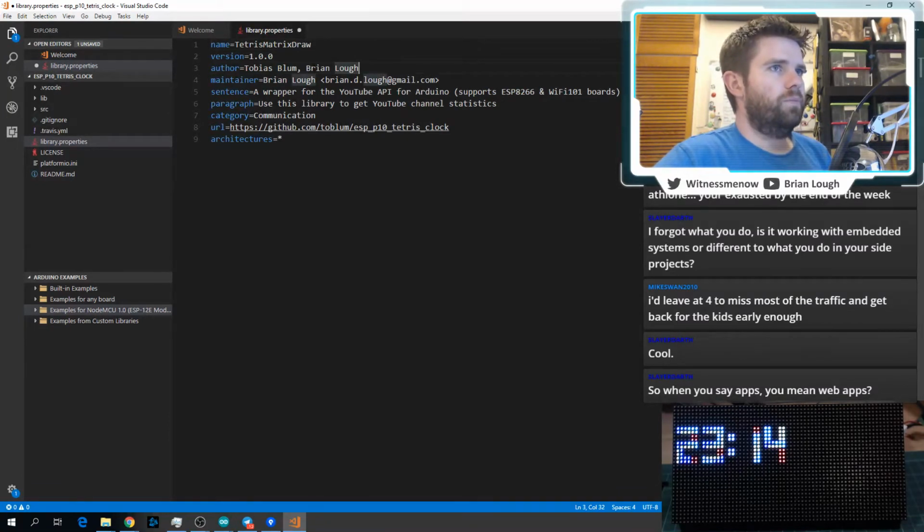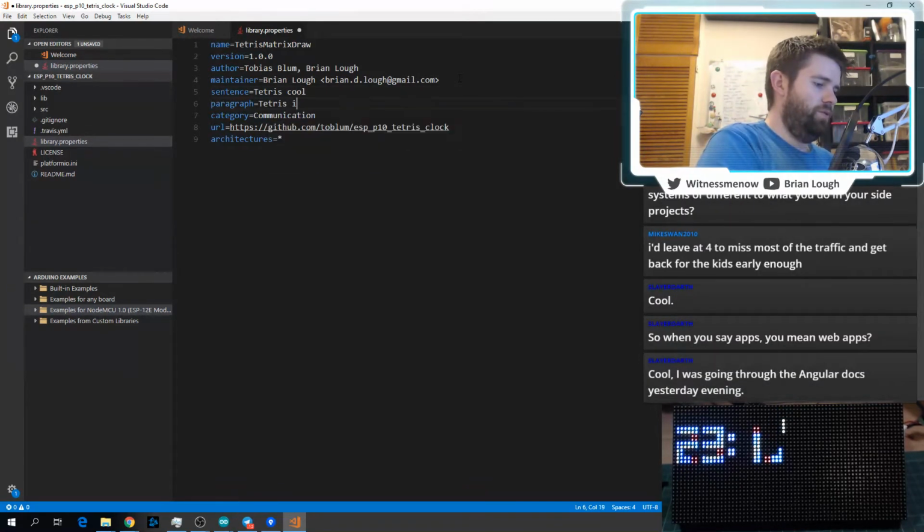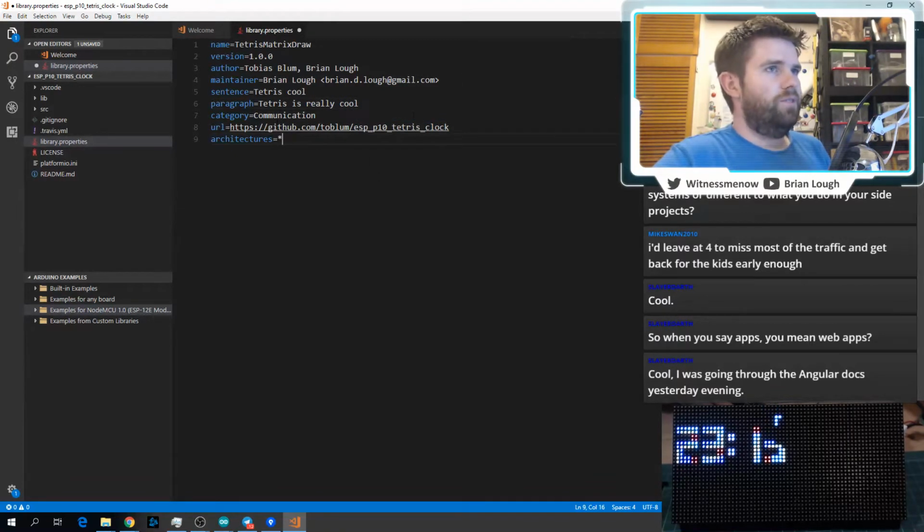I'm gonna throw my name in there as maintainer. Definitely gonna need to change that at some stage. This is all stuff that's not important for this sentence. Tetris, cool. Tetris is really cool. Communications, I don't know what that category does for anything.